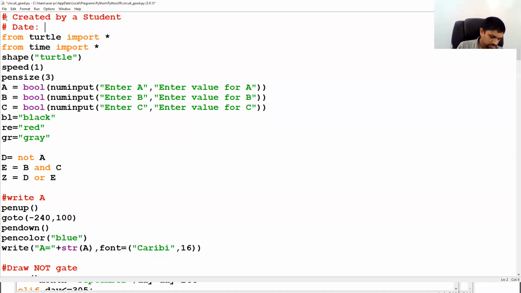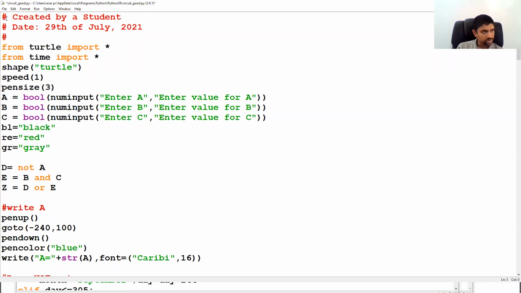Today is 29th of July 2021. It's a good practice. I did not mention this earlier, and also you can put the title or purpose. You can say project name, circuit, turtle version.